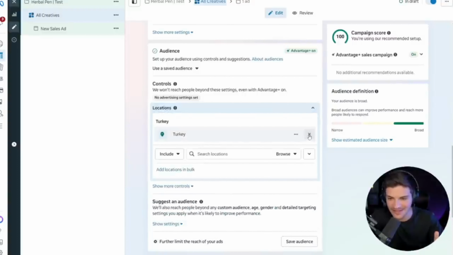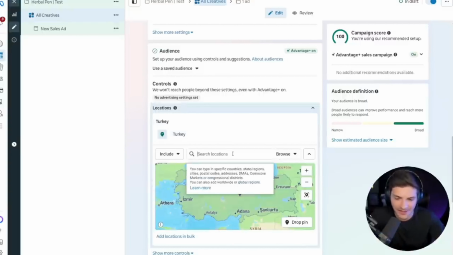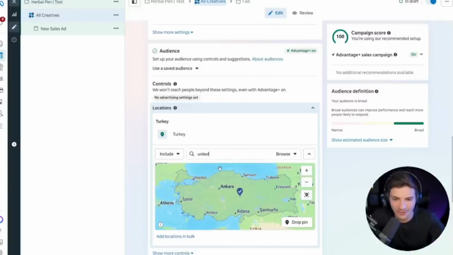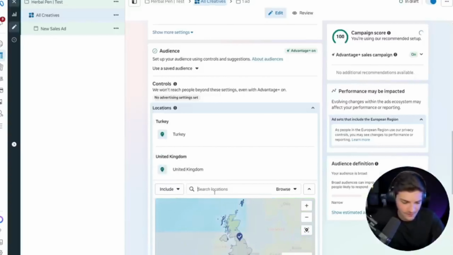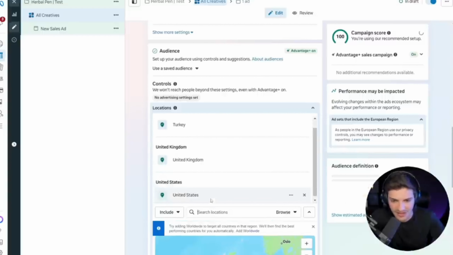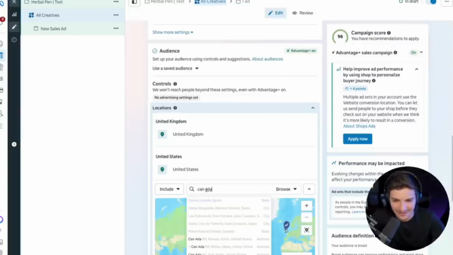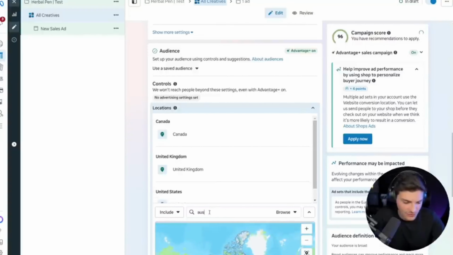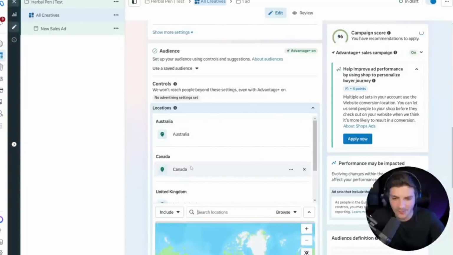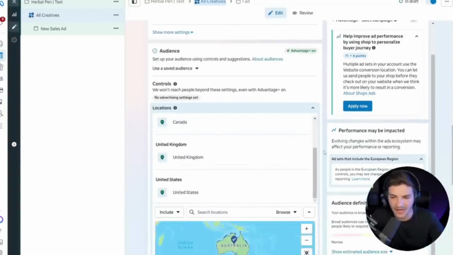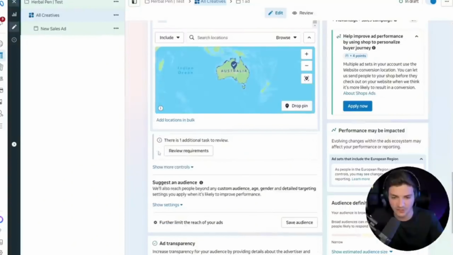From here, we have the countries. This is different than TikTok. Reminder, with TikTok, you're limited to where you can sell. If you're in the UK, you can't sell USA. If you're USA, you can't sell UK. But Meta, we can sell wherever. So I would recommend you sell to the United Kingdom, sell to the United States. We're gonna remove Turkey here. We're gonna add Canada, which I kind of misspelled there. We're gonna add Canada. And then we're also going to add Australia. And this is what they call the big 4 countries because it's the main 4 English-speaking countries of the world.